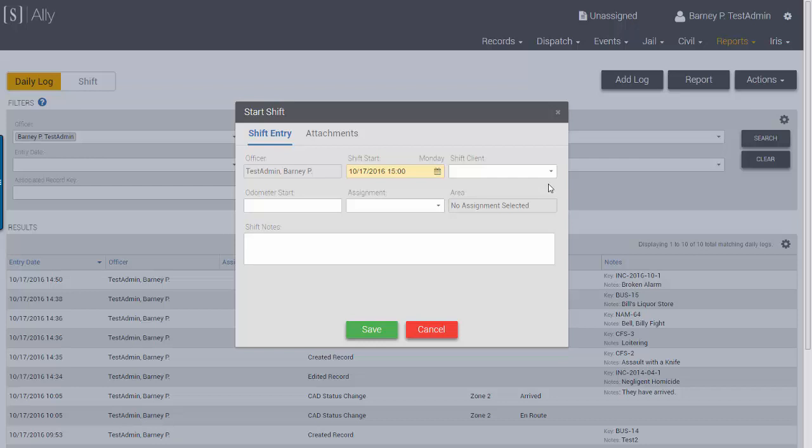So if, for example, you have a singular client that you're working for during the duration of one entire shift, you can set your shift client right here, Ben test client. That's who I'm working for this entire shift, and it's never going to change. Or you could just keep this blank, and with each daily log entry, you could set a client if you happen to be working for a particular client at that time.